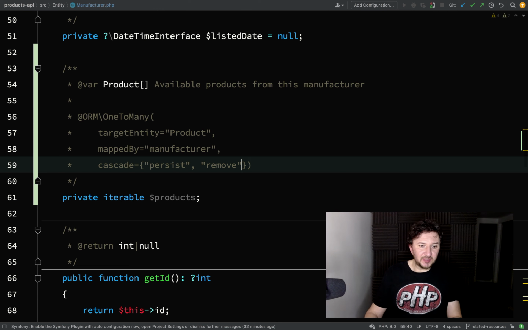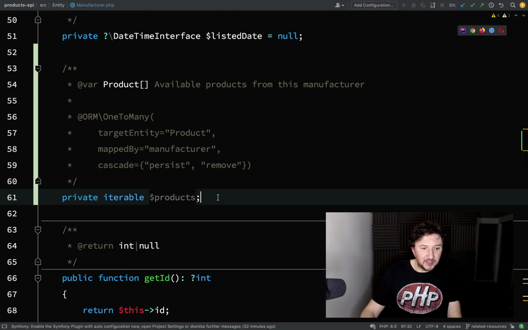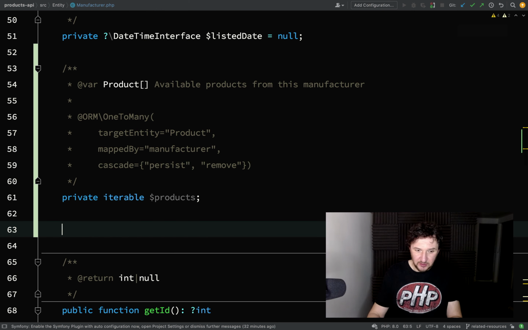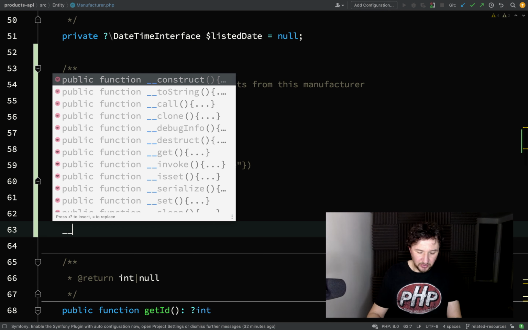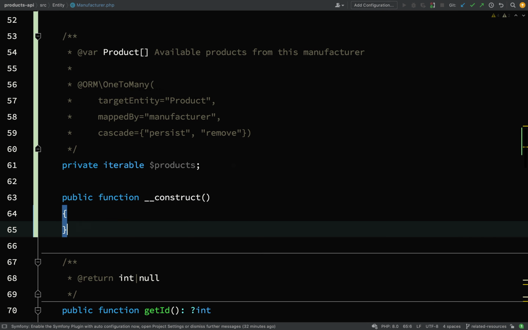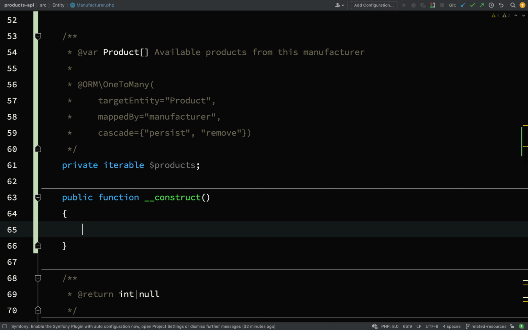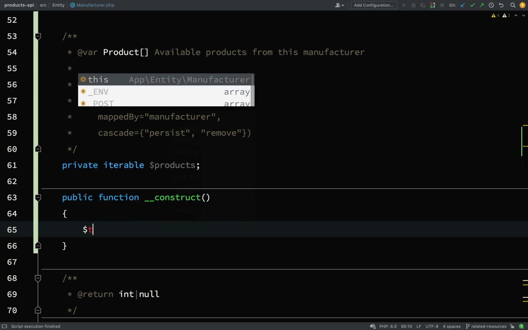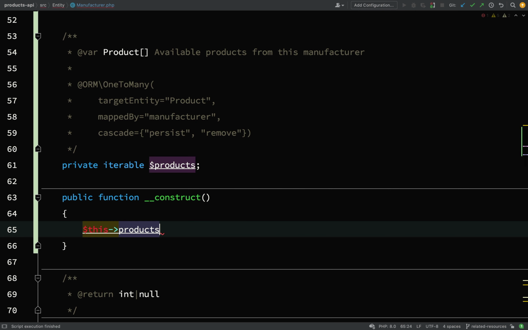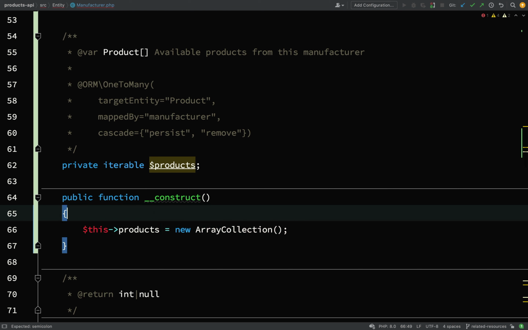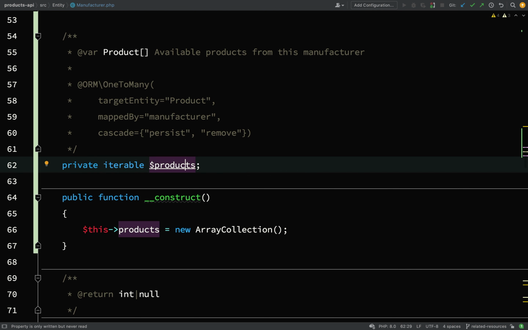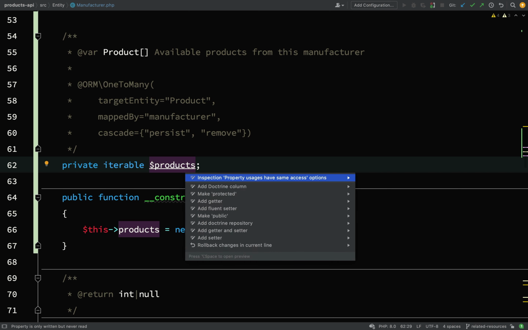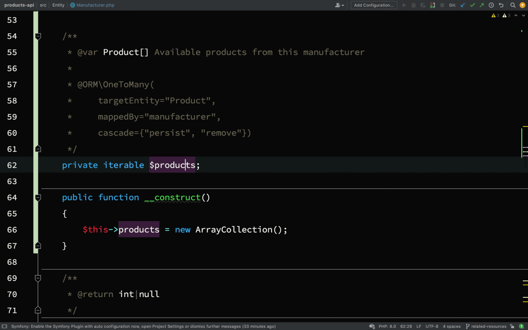If I go over to manufacturer, what I'm going to do here is create a constructor which initializes the products property as an array collection, an empty array collection. So this products equals new ArrayCollection. Okay, that's good. Let's go and see what PHPStorm's complaining about. Property is only written but never read. Let's just remove that inspection for the time being.